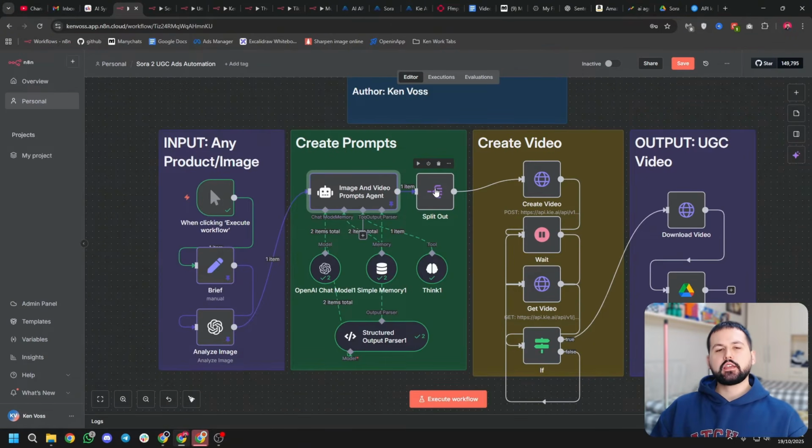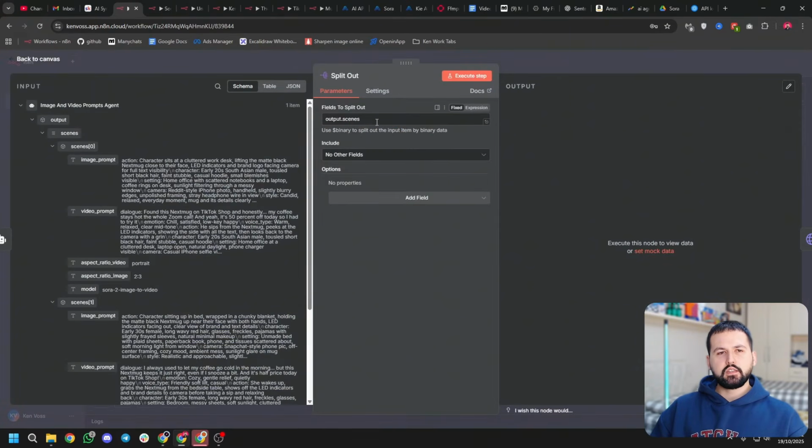You then connect this agent to a split out node. Select this plus icon right here, split out. This node should come out. When you go inside, this field will be empty, and for include, don't include anything.